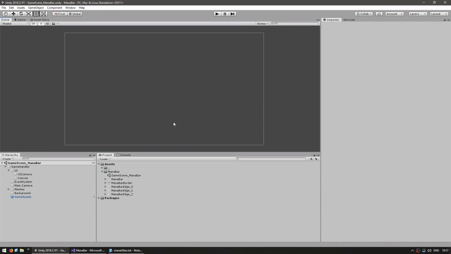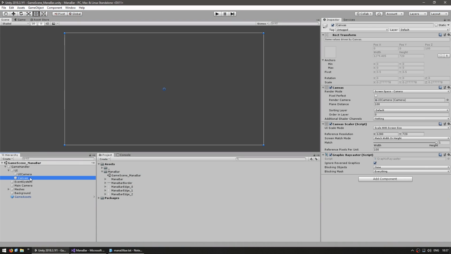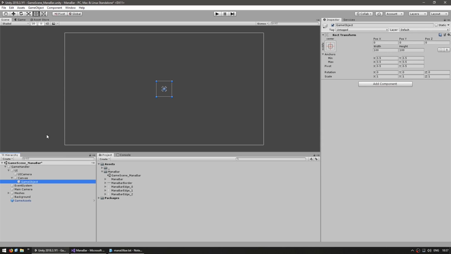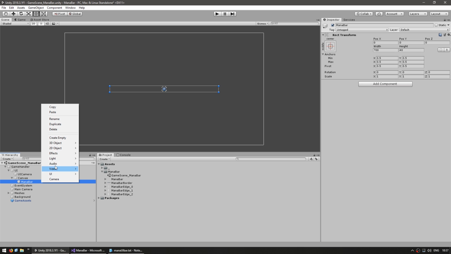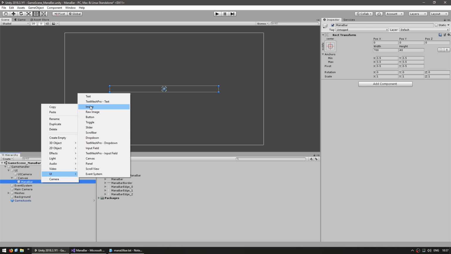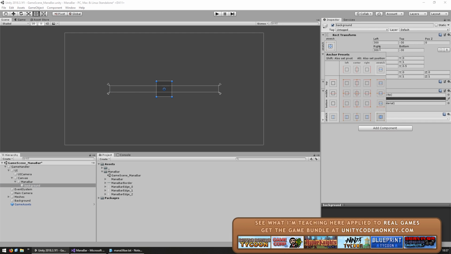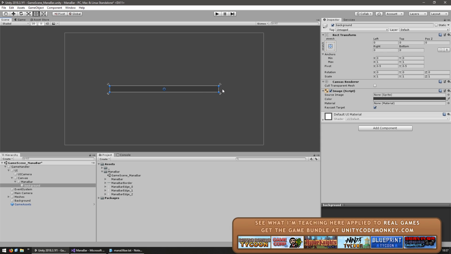So here we are in an empty scene. Let's go into the canvas to create our bar. So first, we create an empty game object. This will be our container. Inside, let's have an image for our background. Okay, it's expanded to occupy the whole bar size.